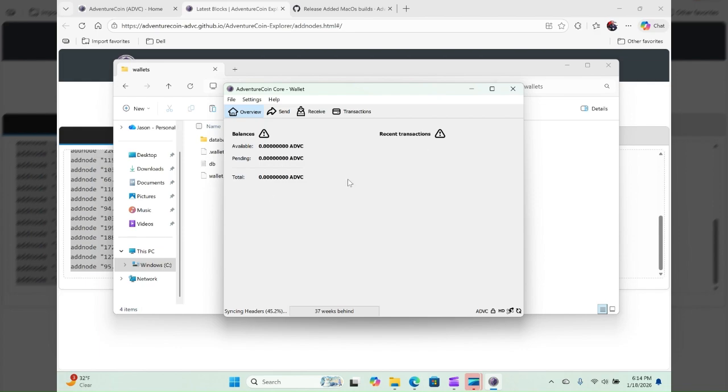I'm going to make a video also on how to get started with mining, because CPU mining takes a little bit of, you've got to type in your command line. It's a little more complicated than with an ASIC or something like that.